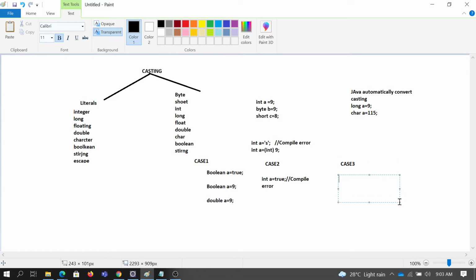So in case 3, what happens? int a equal to 3.69 or something. This is a floating point, and this is an integer type. So the literal type doesn't match the data type. What can we do? In Eclipse the compiler shows the error, add cast to int. That is one solution of casting.